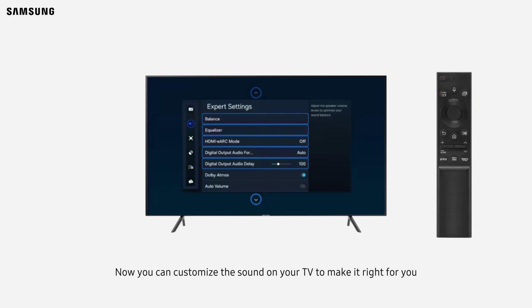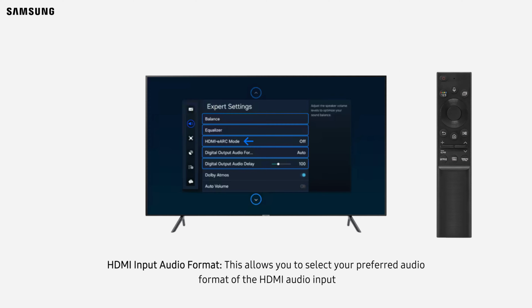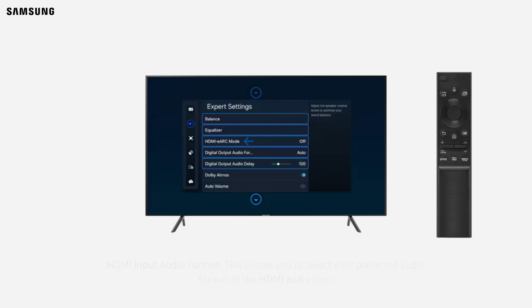These are the settings you can adjust once you're in the expert settings menu. Balance adjusts the sound to be more prominent from the right or left speaker. Equalizer modifies the intensity of low and high frequency ranges. HDMI input audio format. This option lets you choose your desired audio format for the HDMI audio input.